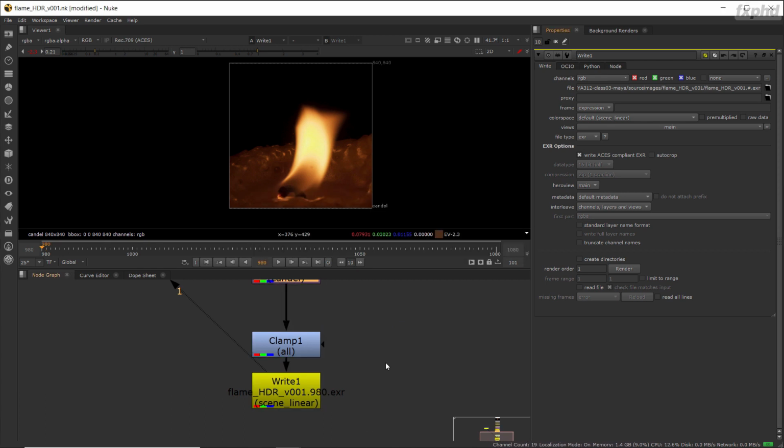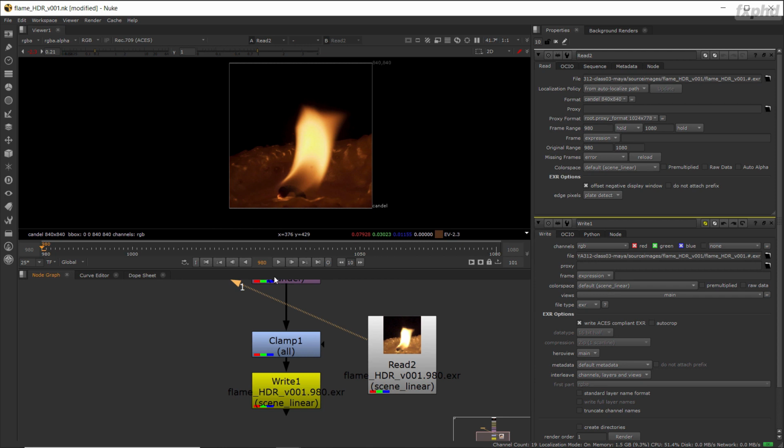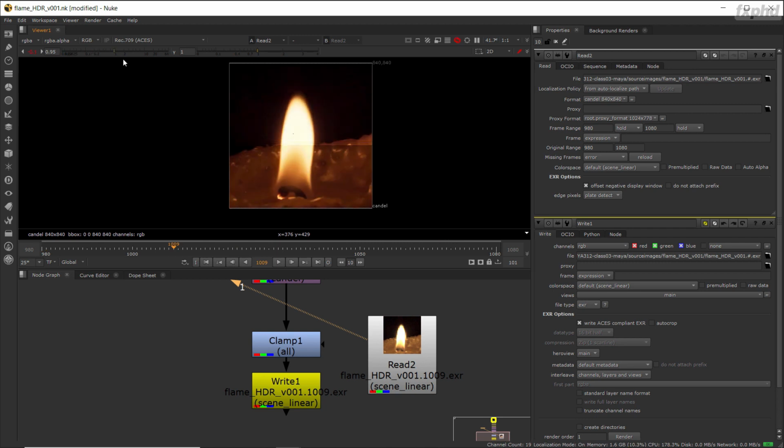Okay, and let's check the result. So I'm going to create a read node, tap R on the keyboard. The last directory we were in is right here, which is our EXR directory for the live action HDR we just wrote out. So let's hit open, tap 1 on the keyboard to view that. And we can see that we've got our image sequence, and this is looking really good. Plenty of range in here, which is fantastic. And this is ready to go.